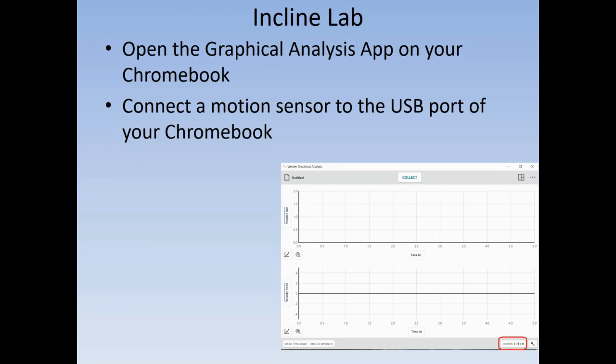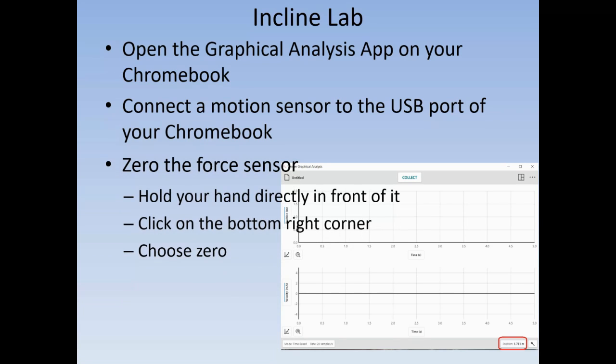Once you have everything set up, you will need to set up the graphical analysis app for this lab. Open it up and choose the sensor option. Plug the motion sensor into the USB port of your computer. You will get a screen that looks like this. The first thing that you want to do is to zero the sensor. Hold your hand directly in front of the sensor and click on the button at the bottom right-hand corner. A menu will pop up and you will want to click the zero option. You should hear a few rapid clicks from the sensor, and if you hold your hand in the same place, the position will read 0.